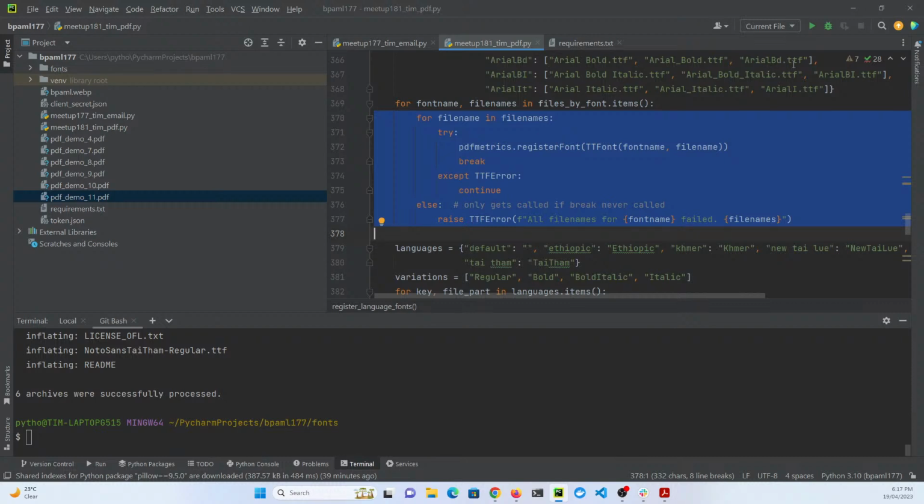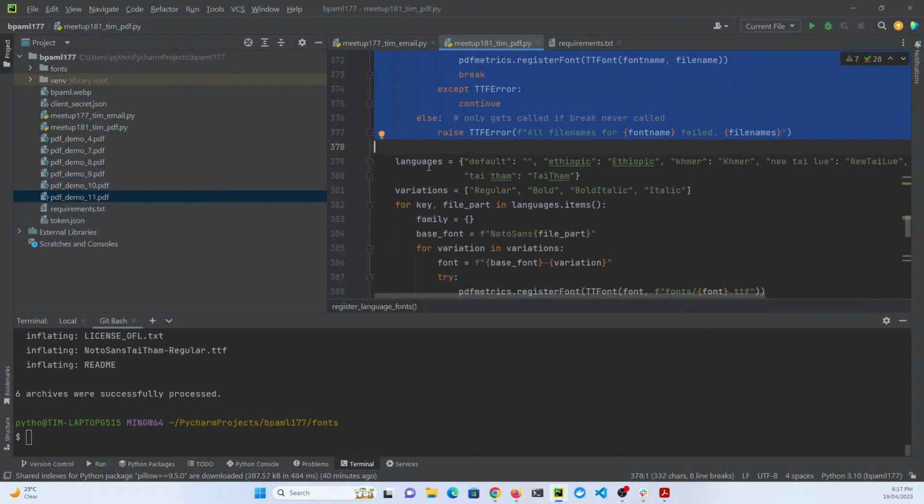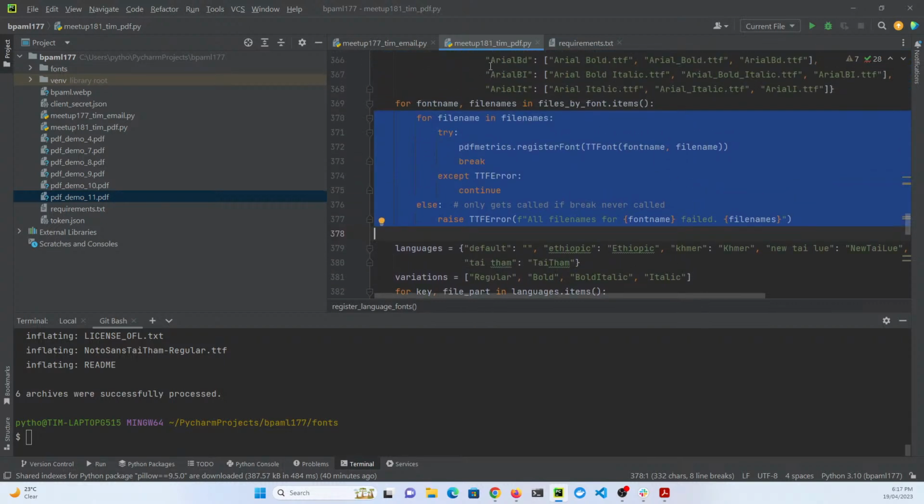None of the file names we've tried works, so let's raise our own error and give a message of what's happened. So I'll just say all file names for font name failed, and then I'll say these are the file names that we tried. But hopefully this is going to run for us. So let's keep going. All right, so that's just to get Arial working.